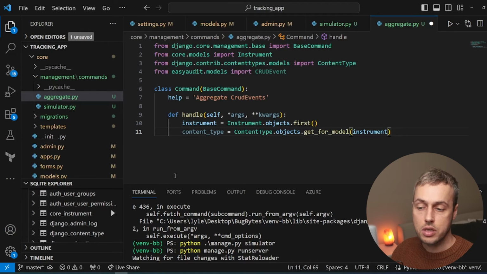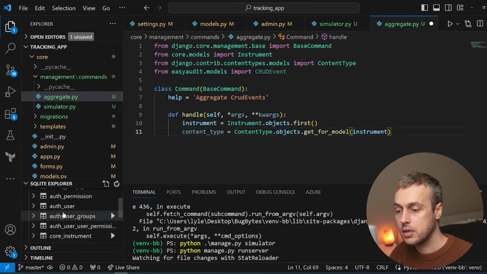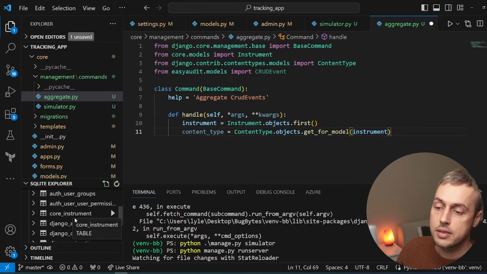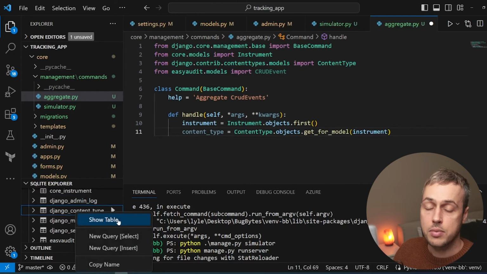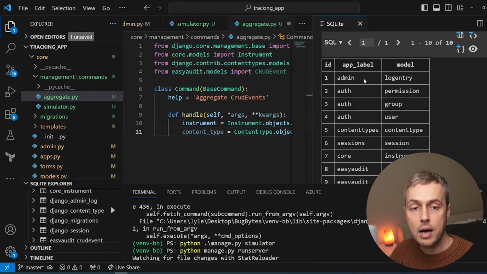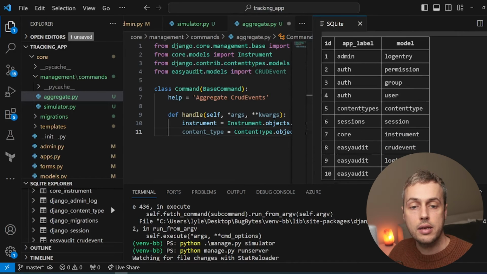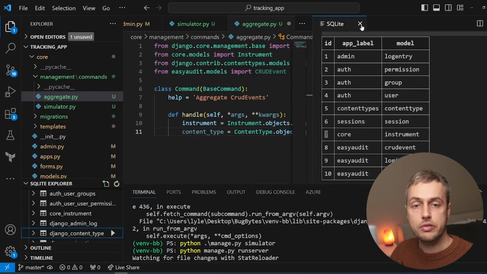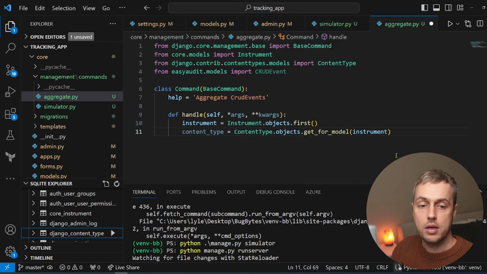And just for reference, if we go back to the database at the bottom here, if we go to the content types table, the Django content type table here, what we're going to get is an app label and a model. So for example, in our core application we have the instrument model, and that has a content type ID of 7 in this application. So we're going to refer to this content type within our code in this script. So we have the content type now.